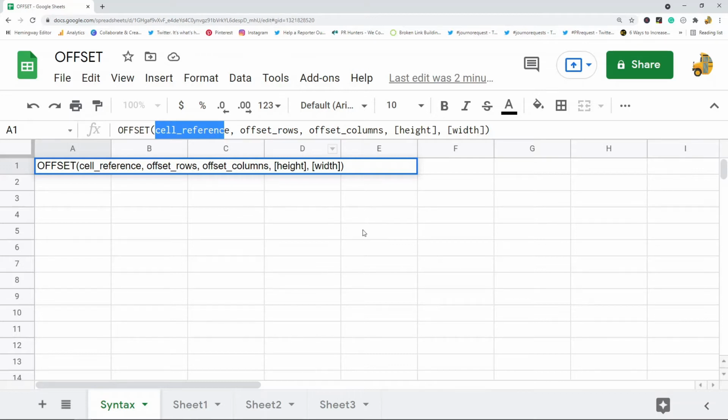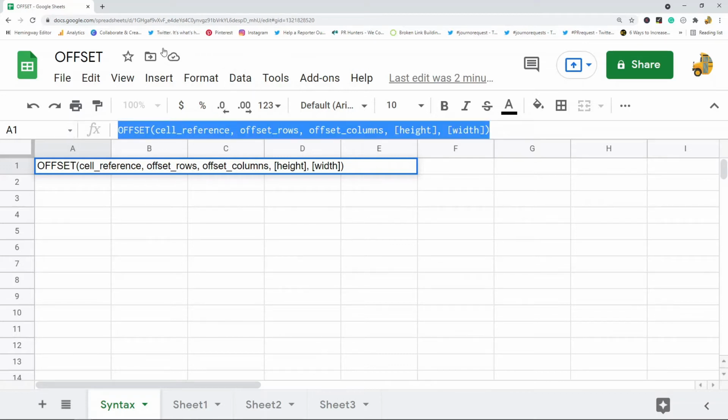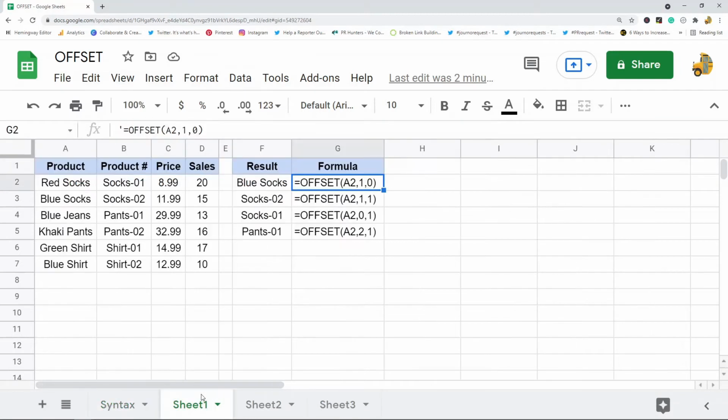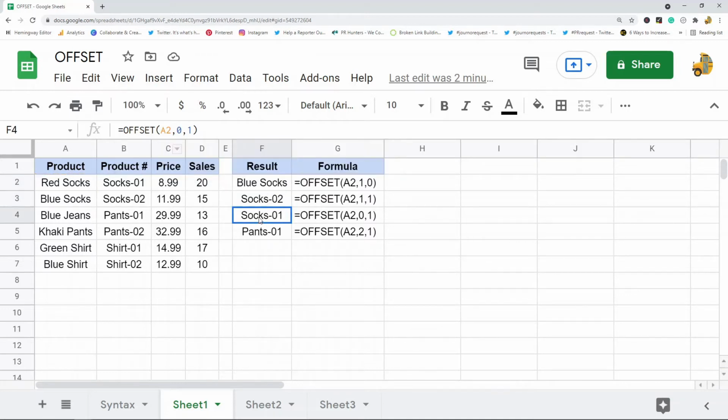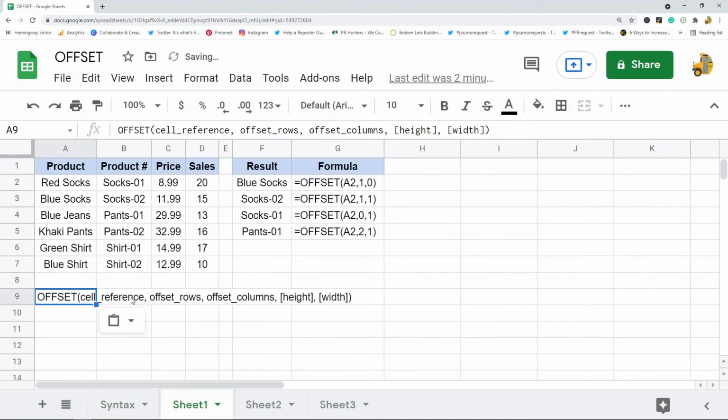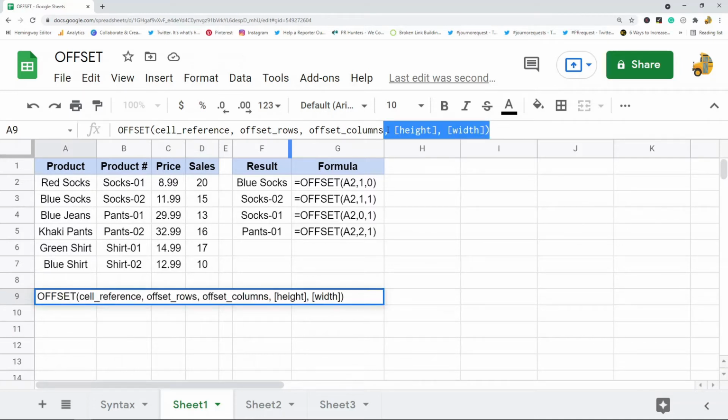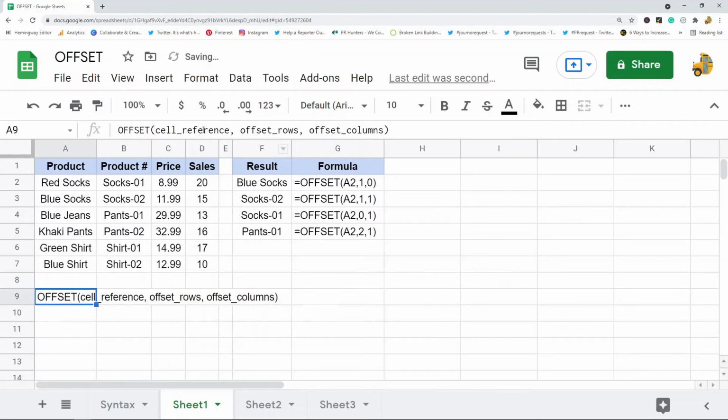So just by seeing this formula, you might not understand what it does, but once I go to the example, it will make things a little bit more clear. So in this example spreadsheet, I have four offset functions set up. Let me just put the syntax in here so we can see what it does. So remember, these height and width arguments are optional. I'm not going to use them or go over them in this video, but we will just focus on our three arguments here. So cell reference, offset rows, offset columns.